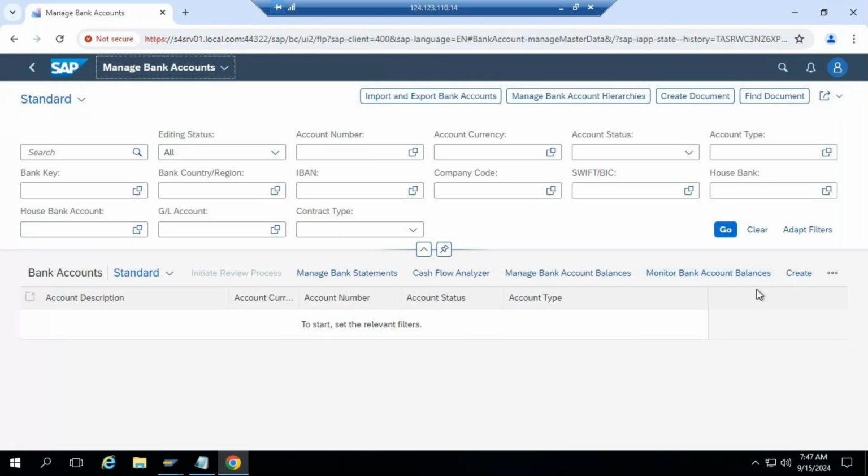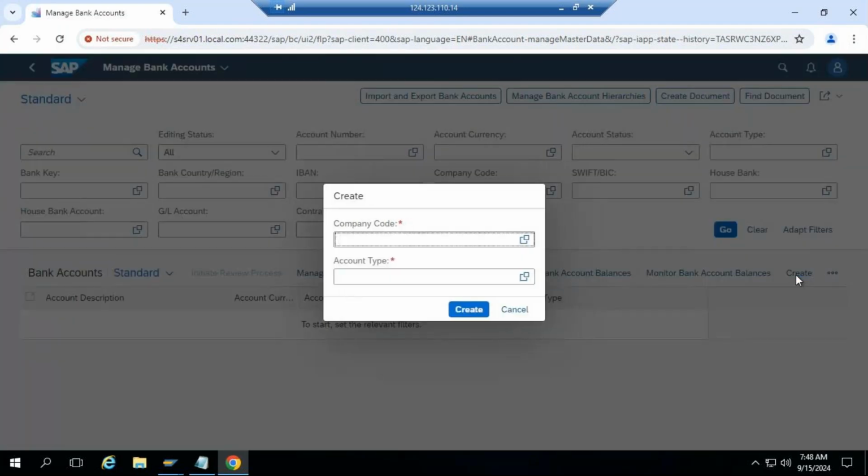So whenever you open that, you can see your screen. There is a lot of functionality in it. You can import and export, do bank account management, and manage bank account hierarchy. You can create a document. This is the first thing you have to do: create. Now what is create? Creation of your bank account.